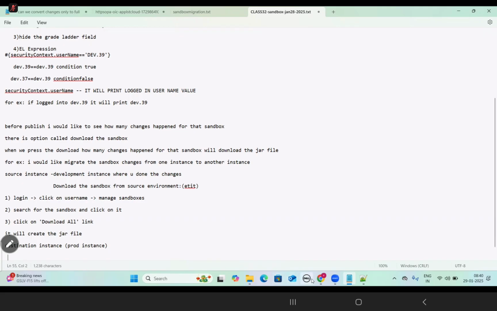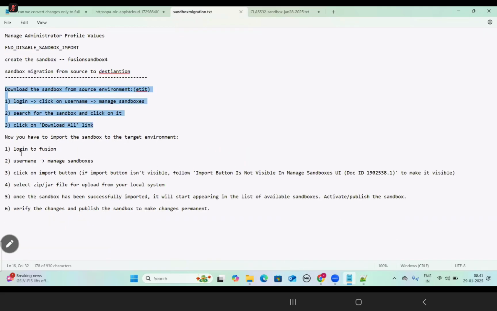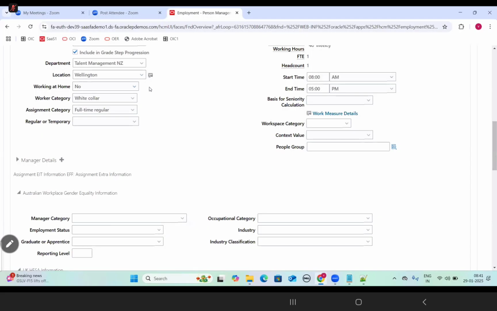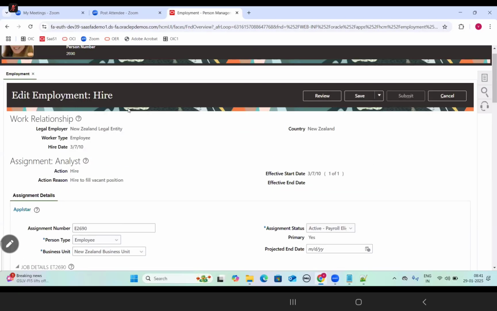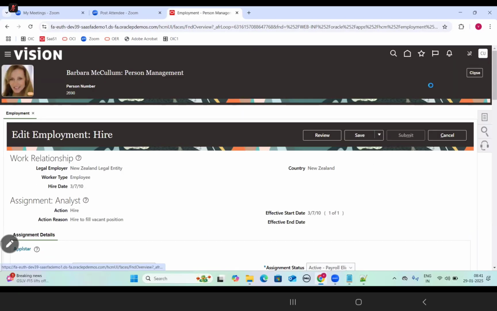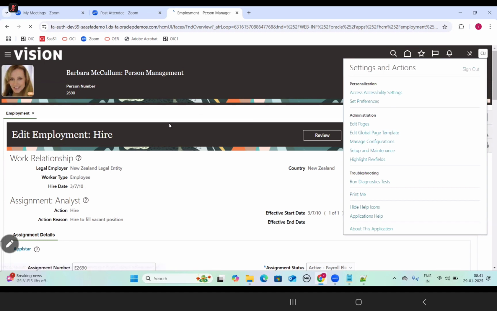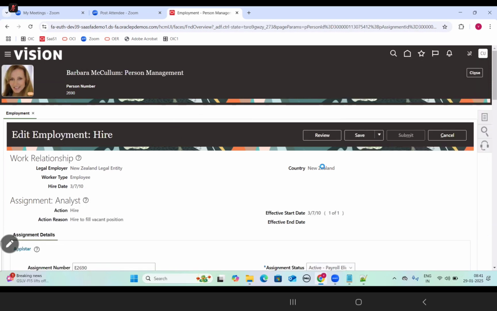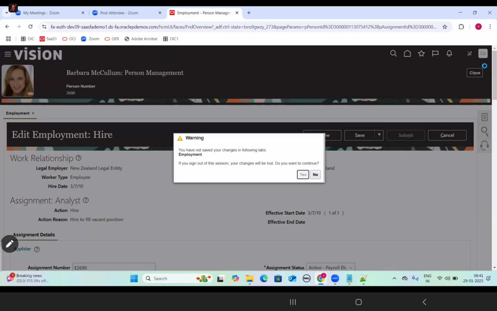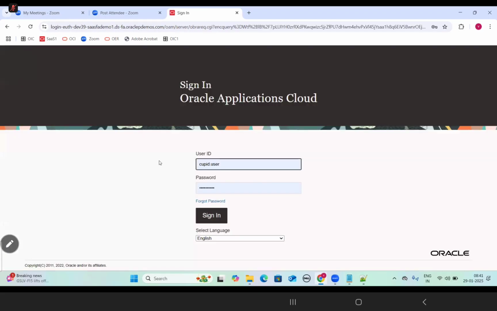So there is an import button that will be there. If you look at my steps: log into Fusion, manage sandboxes, there will be an import button. But unfortunately in the demo instance, we don't have an import button in the sandbox detail page. So if you look at the Dev 39 instance, this CUPID user, only for verification purposes I have opened, guys. So don't get confused here.